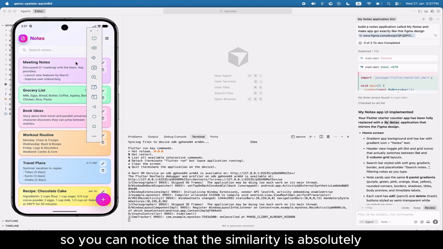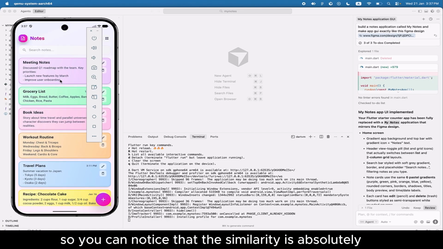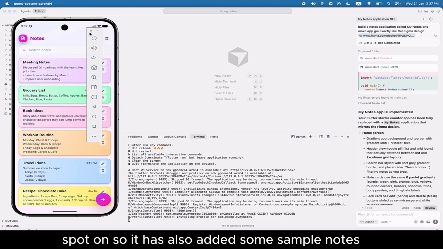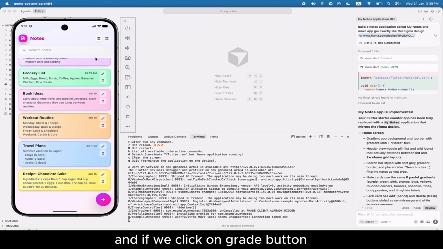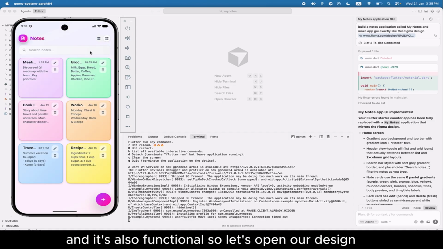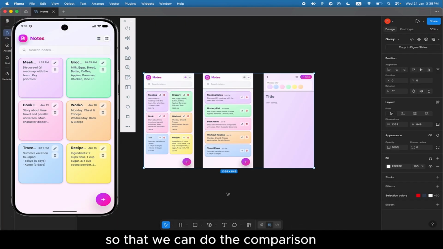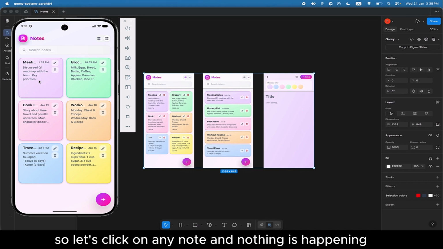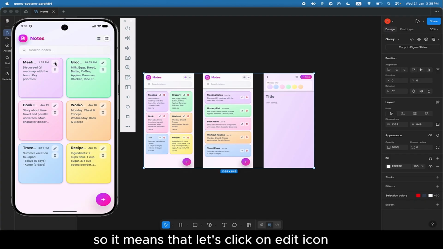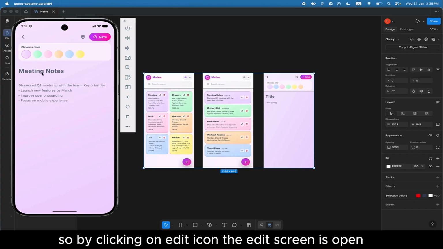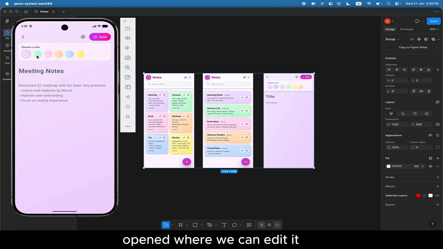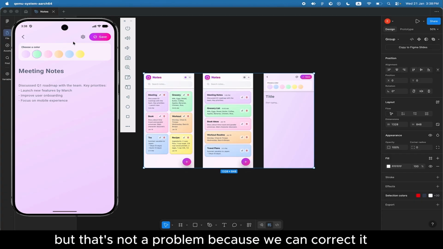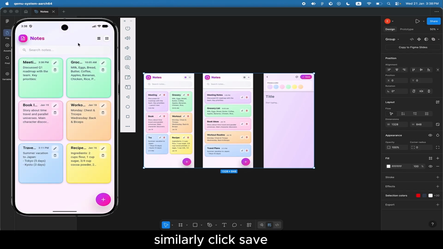You can notice that the similarity is absolutely spot on. It has also added some sample notes, and if we click on the grid button, it's also functional. Let's open our design so that we can do the comparison. You can notice that everything is spot on, so let's click on any note. Nothing is happening, so let's click on the edit icon. By clicking on the edit icon, the edit screen opens where we can edit it. Here if we select a different color, the color is not being applied, but that's not a problem because we can correct it. Similarly, click save.